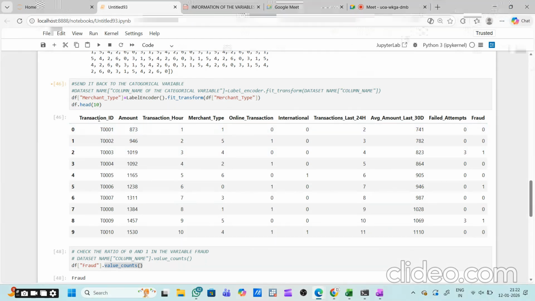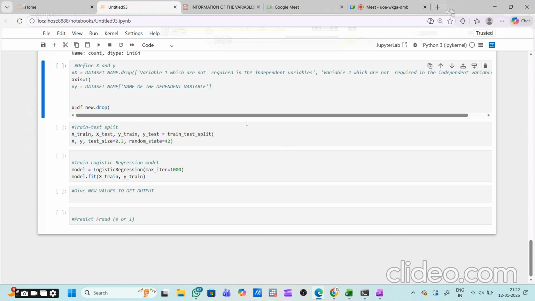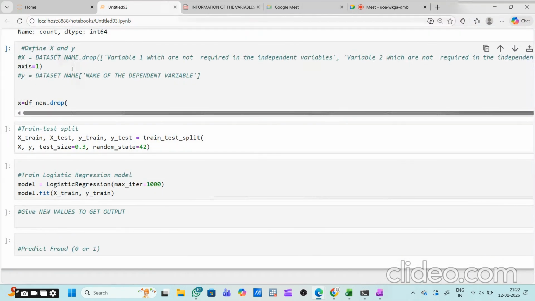Higher failed attempts means it will lead to a greater probability of being a fraud transaction. Right? Transaction ID will not be in our independent variables, because in the description of the variables I have told all of you that transaction ID will not be used in any analysis. This is just an identifier of the transactions. So we have to exclude two variables.